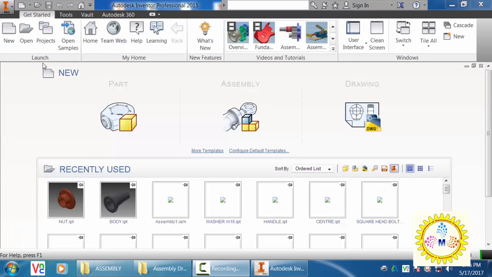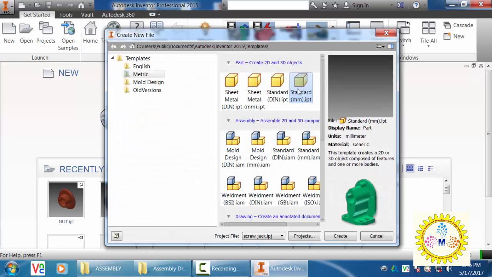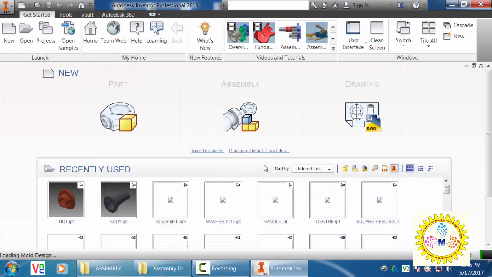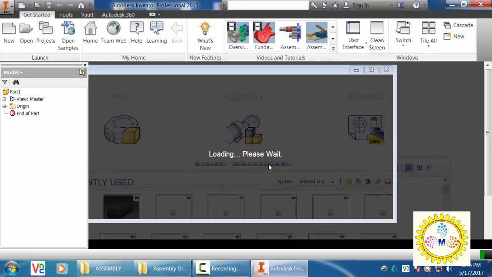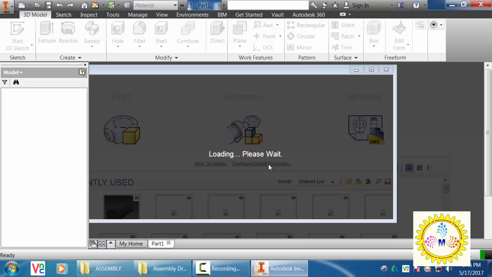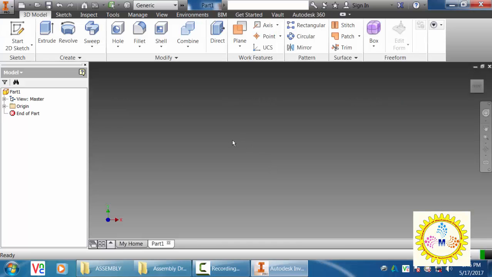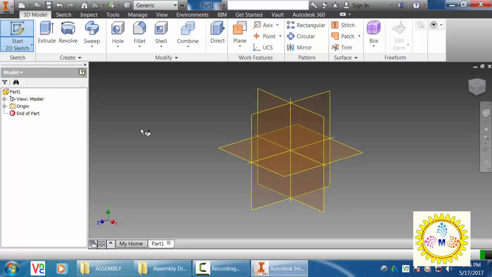Now I will show you the next part, that is your screw spindle. The same old procedure: go to new, select standard MM IPT. The same old dialog box opens. The same drawing window, so go to sketch. Since we are always selecting the XY plane for all the parts of our screw jack, here also I will be selecting the XY plane.